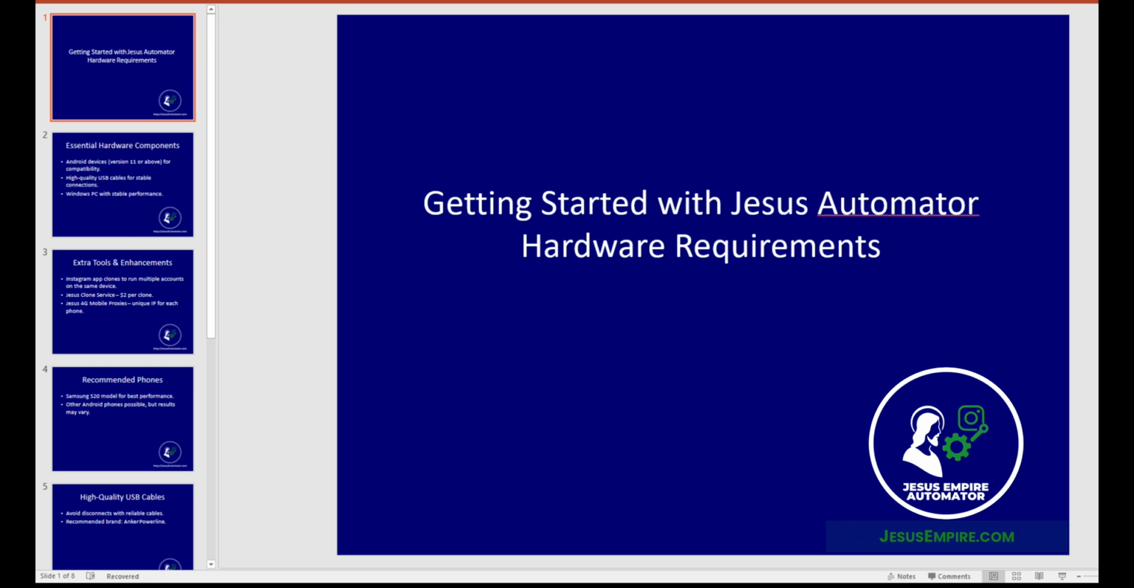In this first part, we're going to start with the basics and the hardware you need to get started. I'll go over everything you need step by step, and I'll show you each component on a PowerPoint slide to make it really easy to follow along. First, we'll go over the essential hardware components. That means the phones you'll need, the right USB cables to keep everything connected, and the kind of PC that'll work best with Automator. We'll talk about a few extra tools like app cloning that lets you create multiple accounts, the use of 4G mobile proxies, and mobile proxies to keep all the accounts safe and running smoothly.